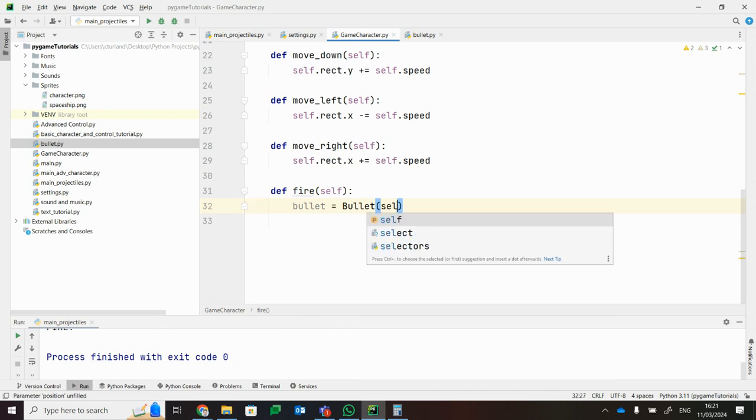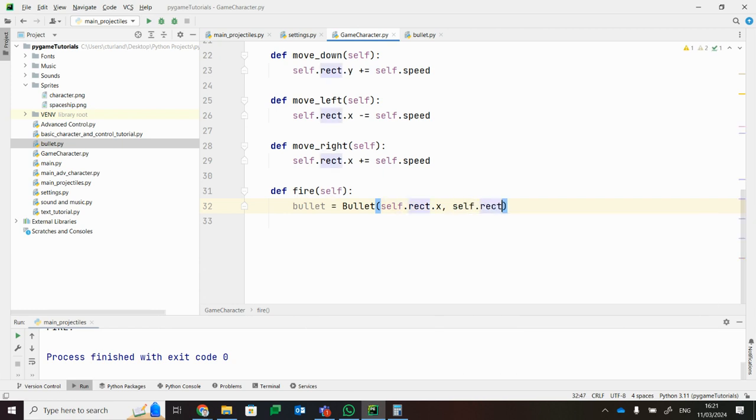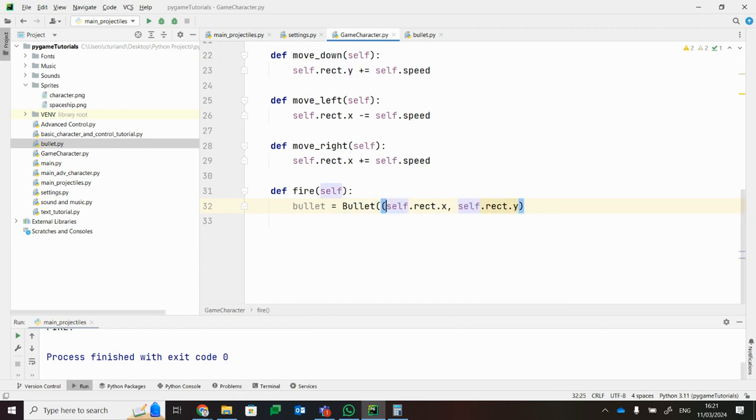Now, what I'm going to do at the moment, this will need to be adjusted. I'm going to send it the X and Y. Actually, this needs to be sent as a tuple. So we need to put extra brackets around it. So it's going to send the X and Y of the spaceship. Okay, and then we'll create a bullet.